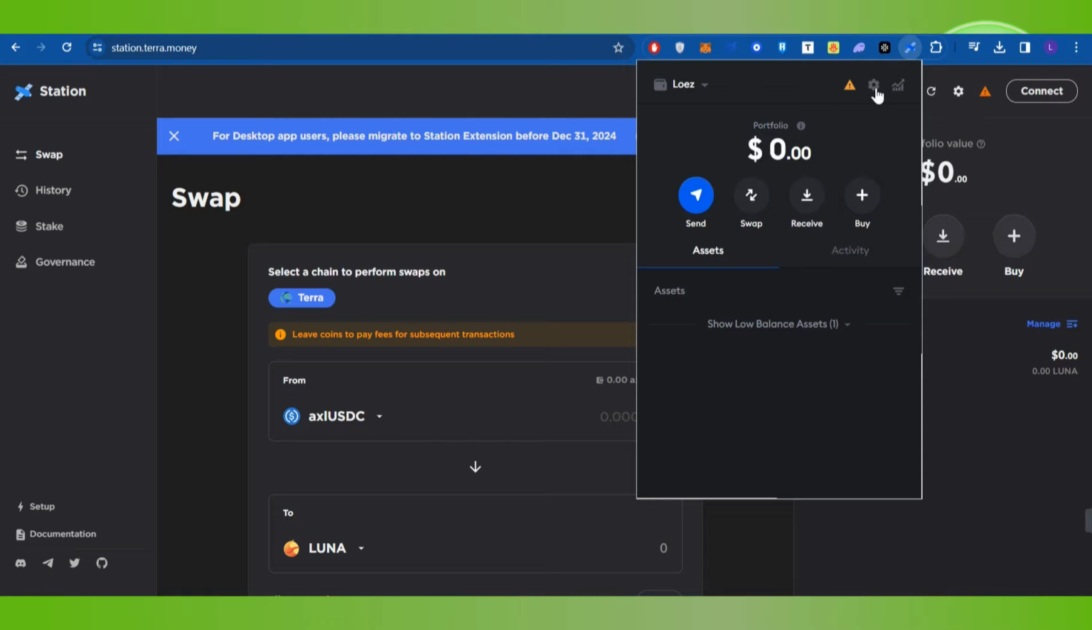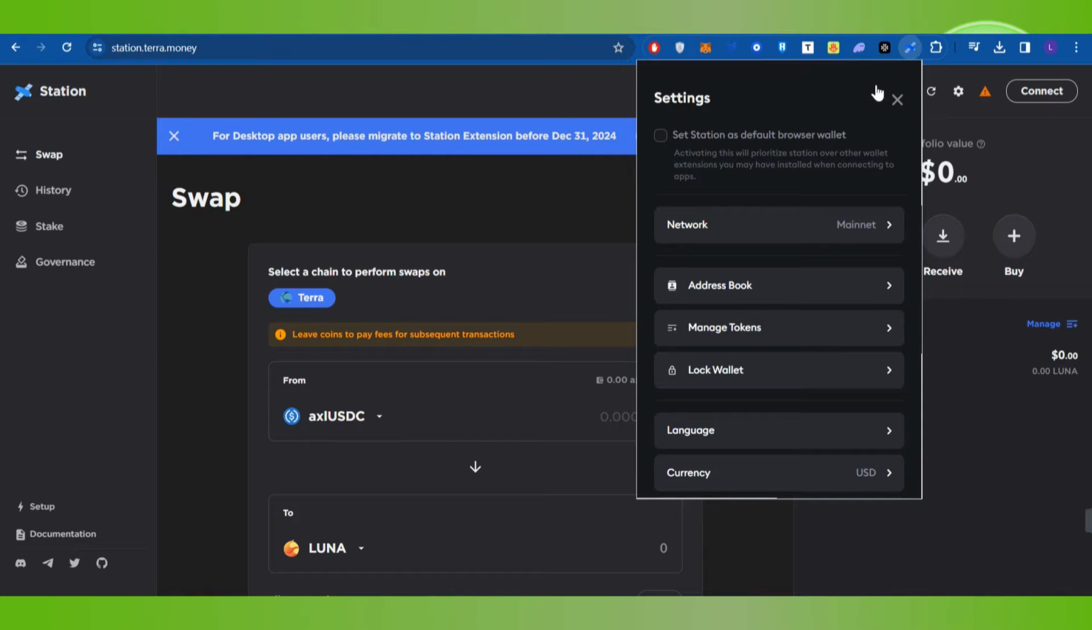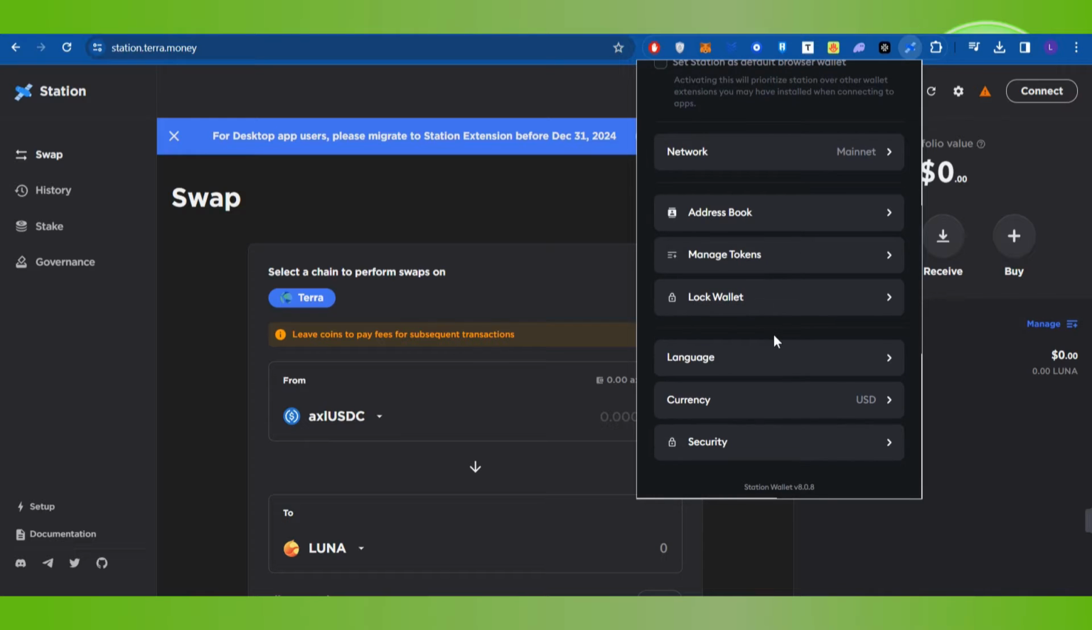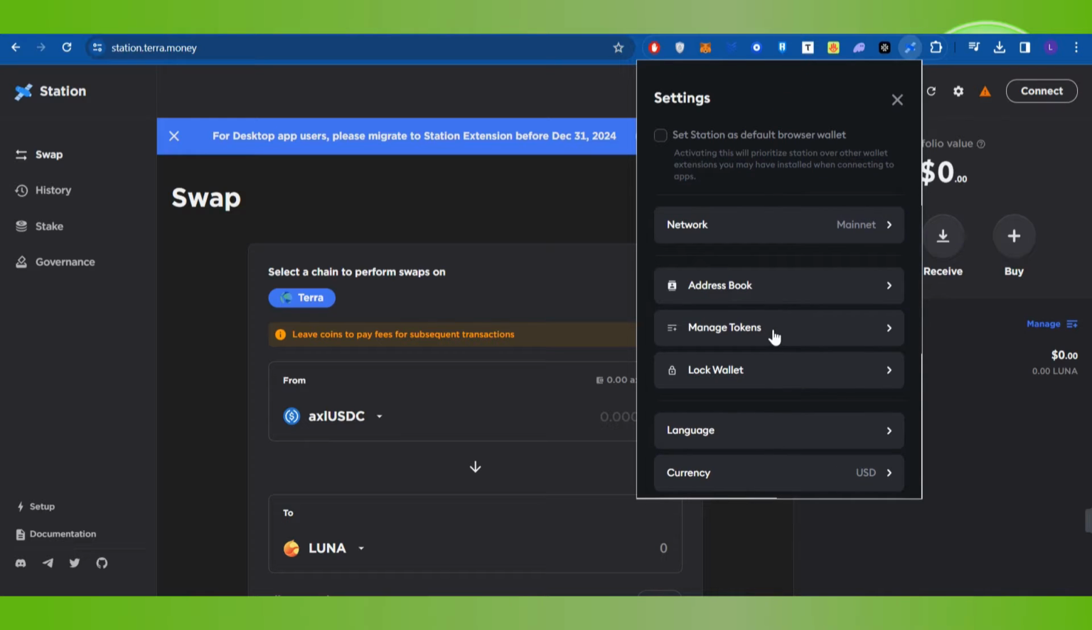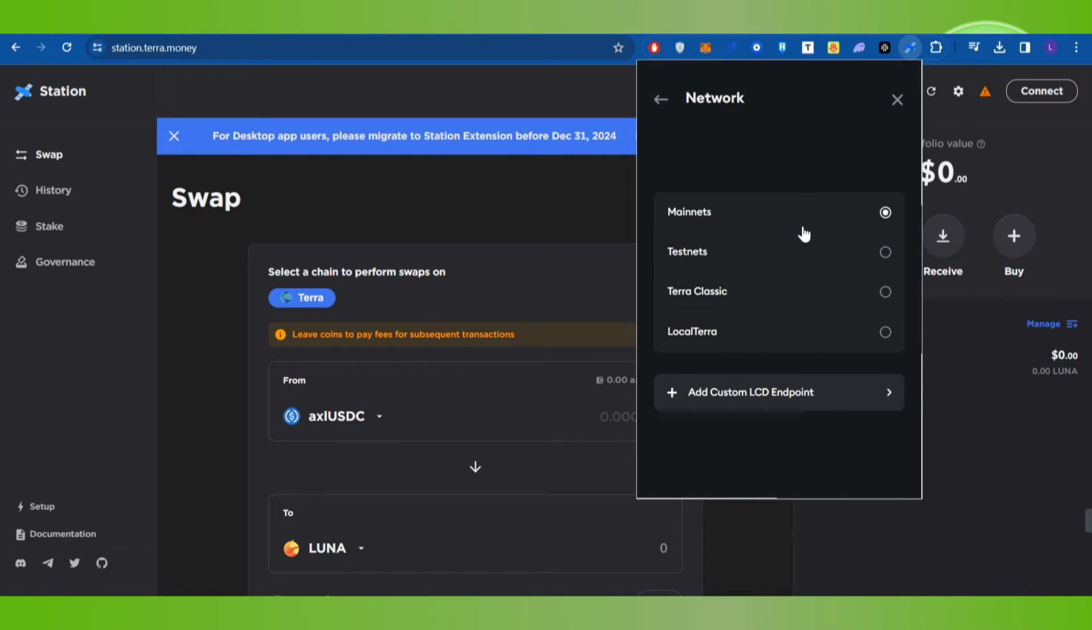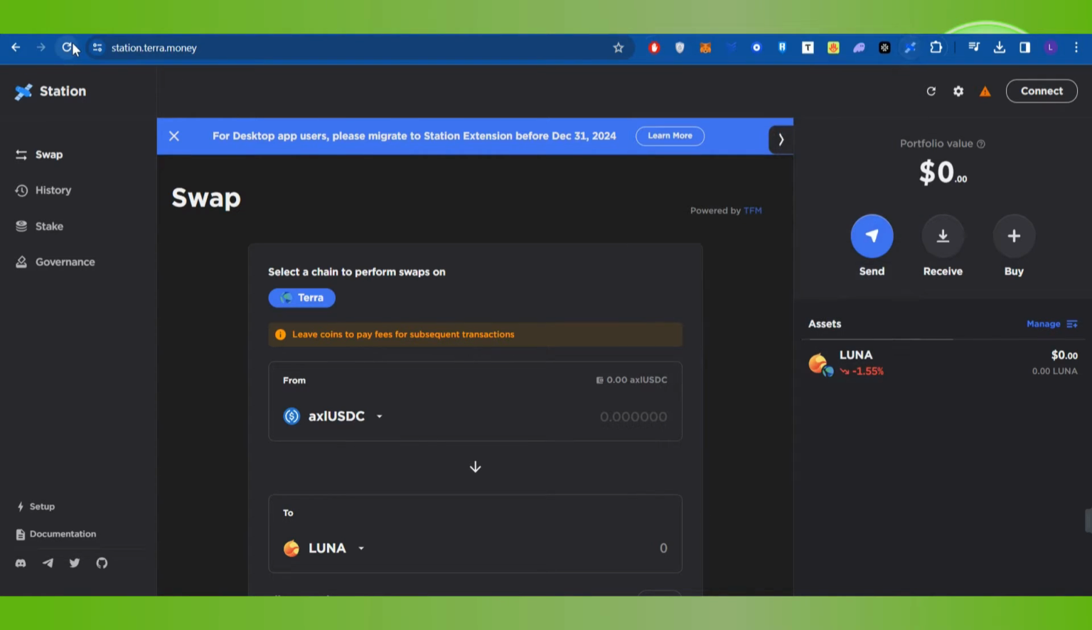Then you need to change the settings and you will have to make it to Classic. So you will have to click on the settings icon in the top right hand corner and then you will have to click on the network option. Here you will be able to see the option of Terra Classic. So you will have to select the Terra Classic option and this way you will be able to select it as Classic.